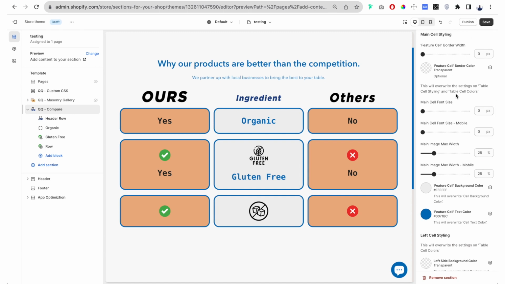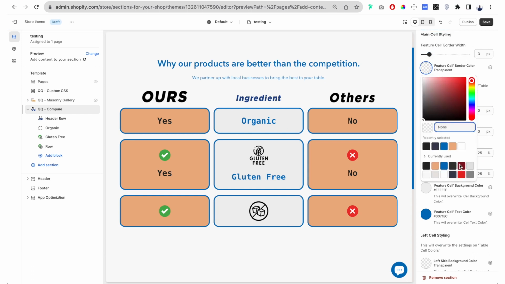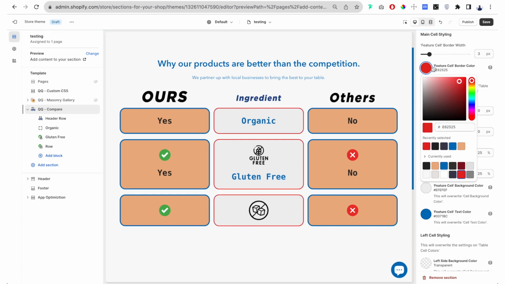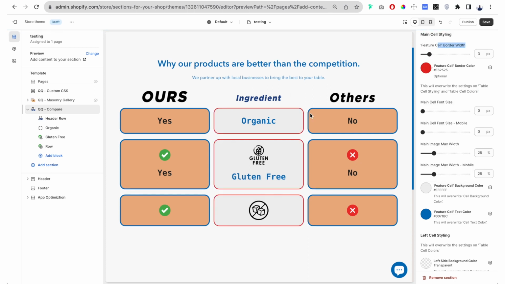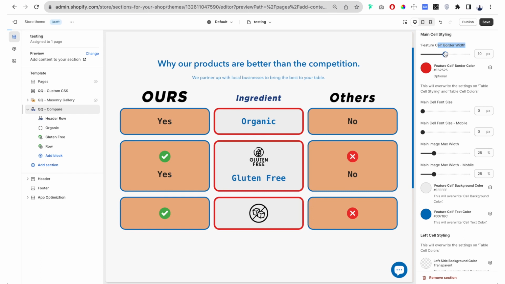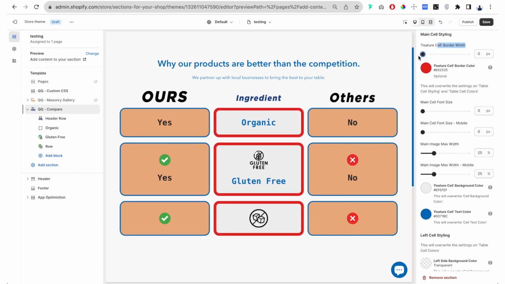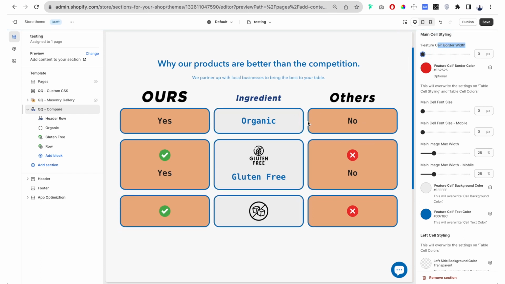The main cell styling. In here, we also have an option to add an extra border width. Let's say we have 3 pixels of red. So we can adjust that instead of to override the section settings. Okay. So if you want to style that differently, you can do it. If you leave it 0, it's gonna grab the default styling from the rest of the columns.